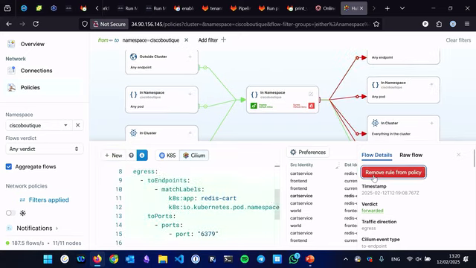For example, I can add a rule to this policy which says the cart service is only allowed to talk to the Redis service on port 6379. So I can define my firewall policy as code. I can save that output. I can put that back into GitLab and run a pipeline to deploy it, or I can deploy it directly onto my Kubernetes cluster.